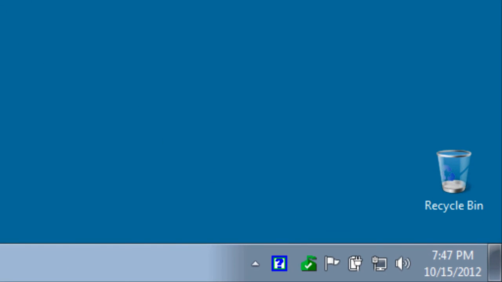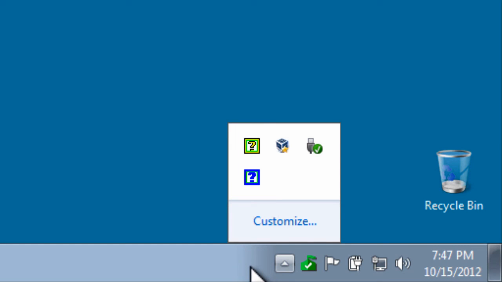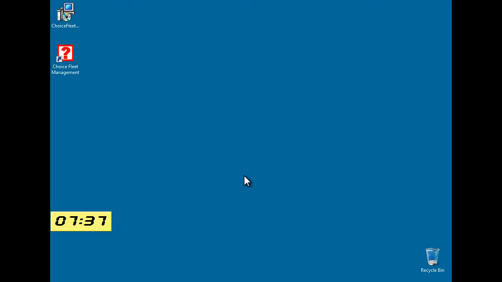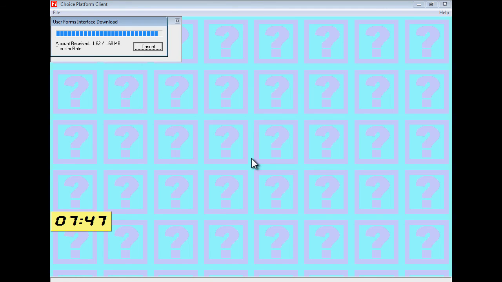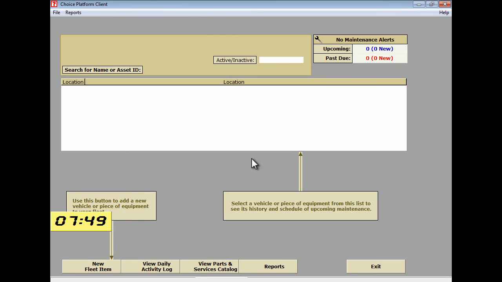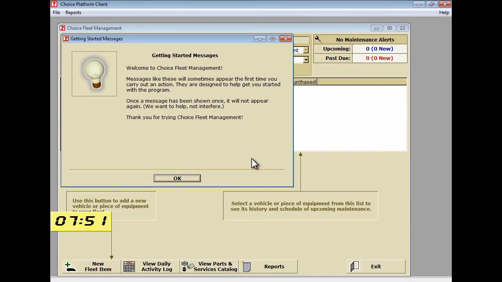If you look in your system tray, you'll see these two icons. There will also be a shortcut on your desktop to launch the application. After double-clicking on the desktop icon, I get the login screen. The username is already provided. I just type in the password I specified earlier. This brings me to the main form. From here, there's a video called Getting Started that demonstrates how to get started with the program at this point.